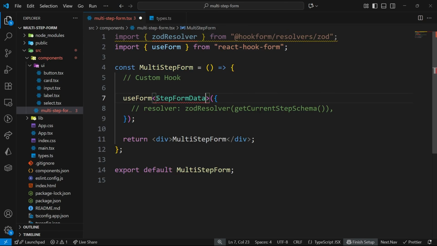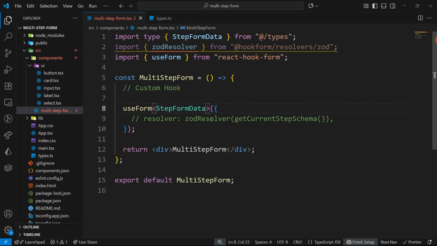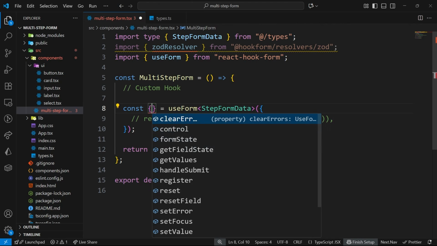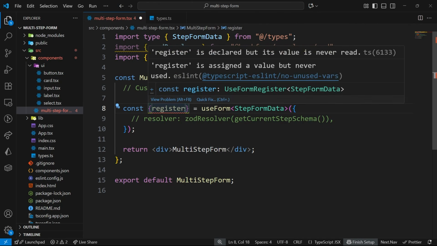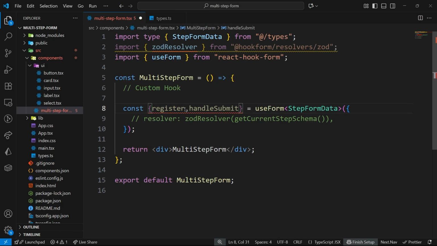So over here, I can just say step form data and import it. So it will get much more easier to work with this. Now say const, and we will destructure this so that it provides us a bunch of different things right here. And one of them is this register function, which will help us to get the values from our form. We also have the handle submit function, which is used while we are submitting the form.